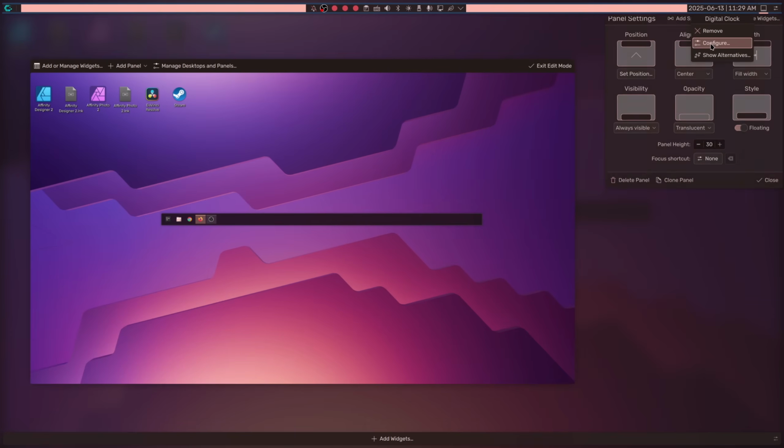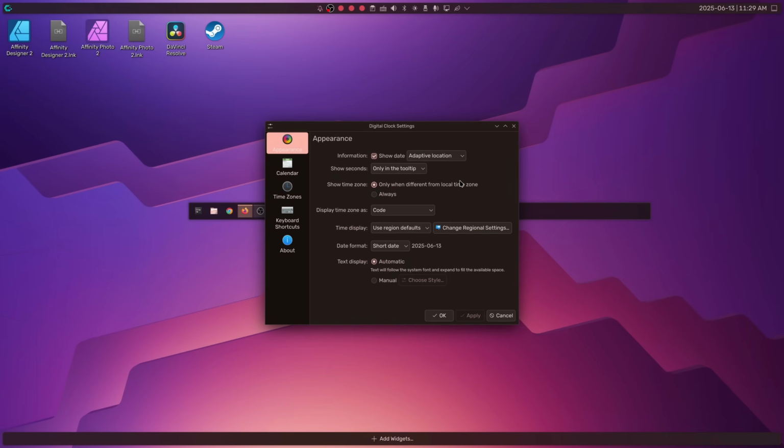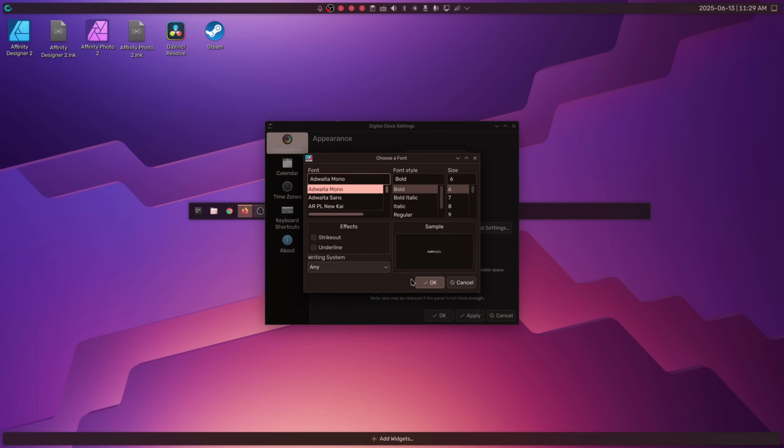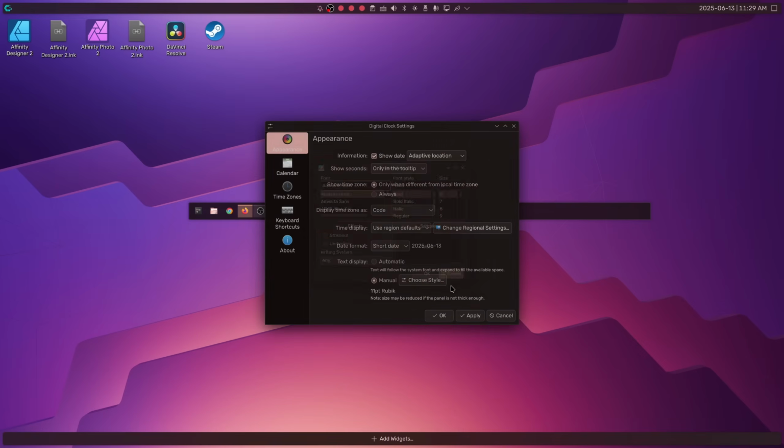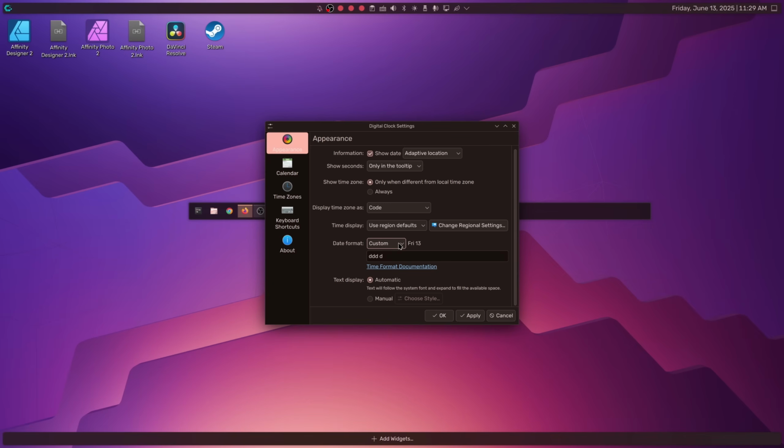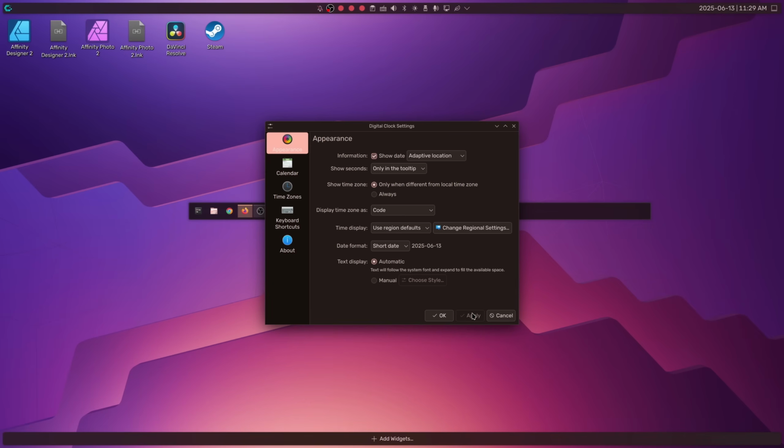We're going to click here. Let's configure this. Can we make this stack? Only as a tooltip. Short date. Text display. Choose style. Underline, strikeout, writing system, any. No. Long date? Long date honestly looks a lot cleaner, but again, custom? Short date. Yeah, you see, nothing's looking very good. Just a problem. What about you? You're the same thing?